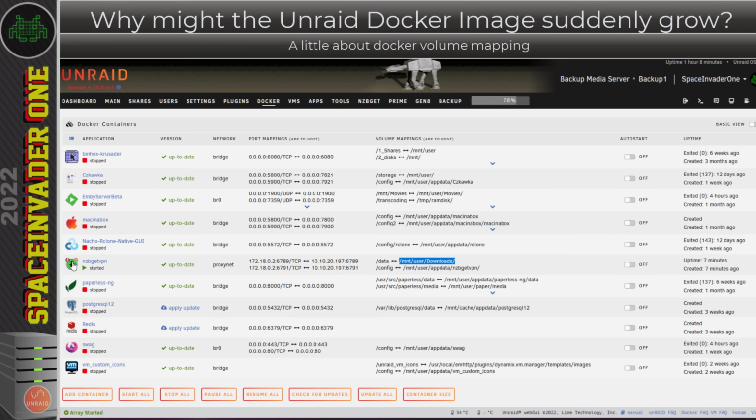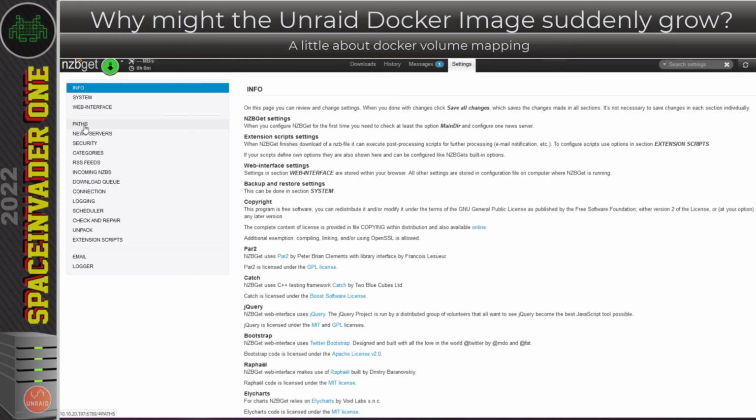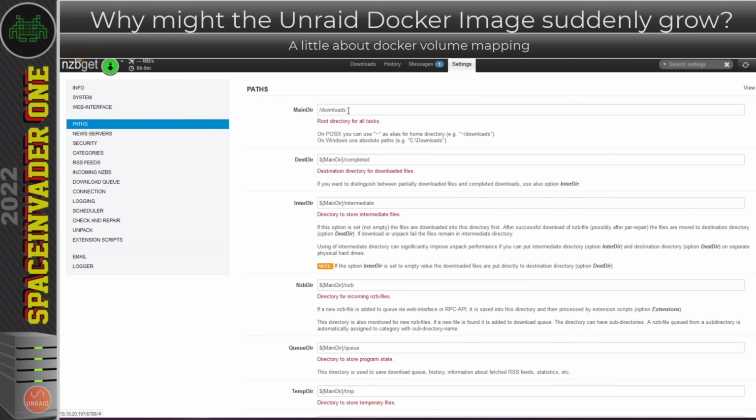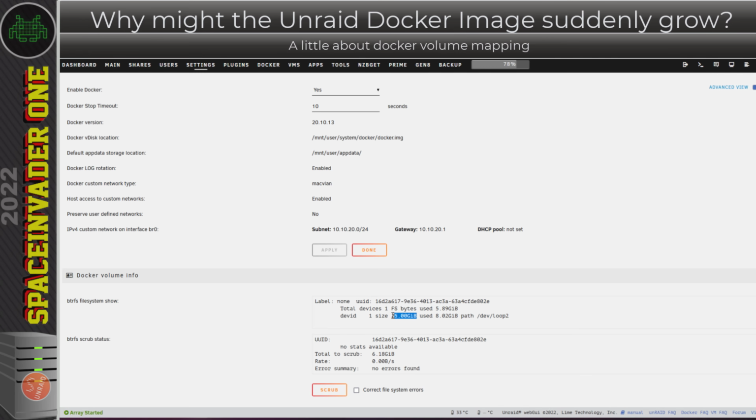So if I open up NZBGet here and go to its web UI, now if I go to settings and go to paths, well, the main directory where it wants to download things is in /downloads. And so if I leave the location like that, it's going to download to where we saw inside the container a moment ago, which, like we said, isn't the /data which is mapped, it's /downloads which isn't mapped anywhere. So that means if I download anything, it will download it into the file system of NZBGet, which basically will be stored in our Docker image. And so that would start filling things up.